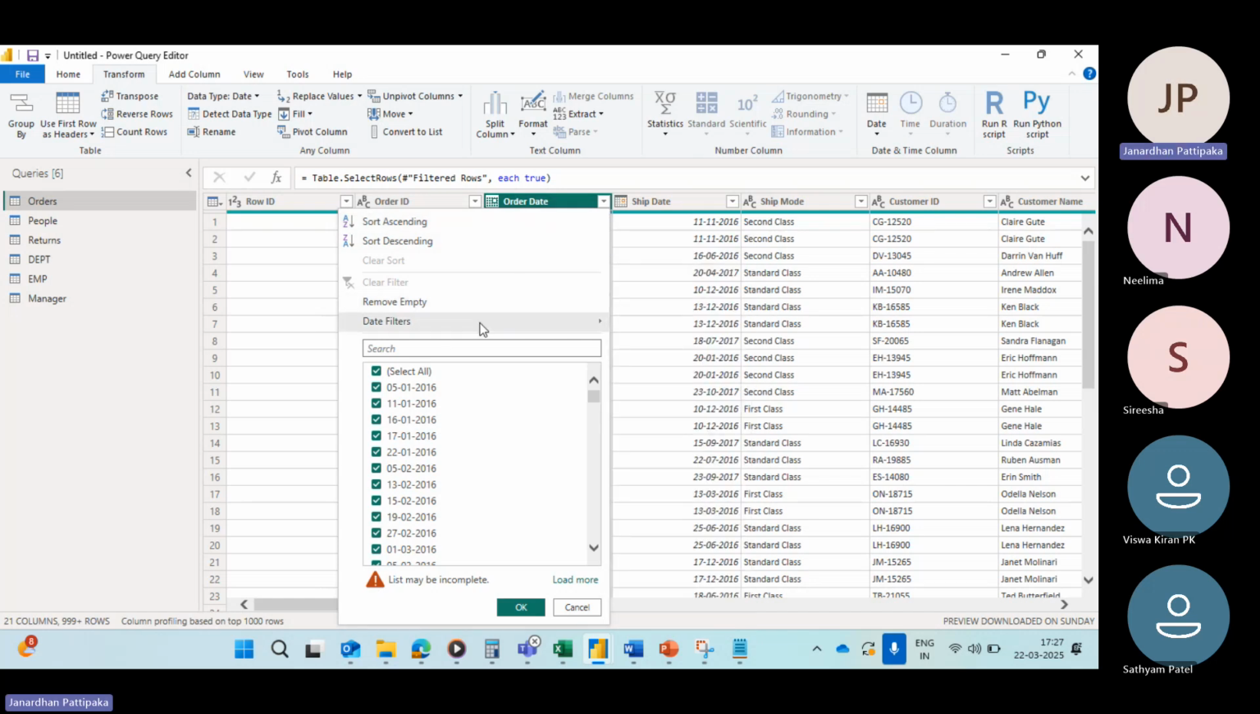Now in the date filter also, you can use before. There is an option called "before". What is meant by before? I want to load the data before 31st December 2015. So how can you load the data before 31st December 2015? Before 31st December is "before".